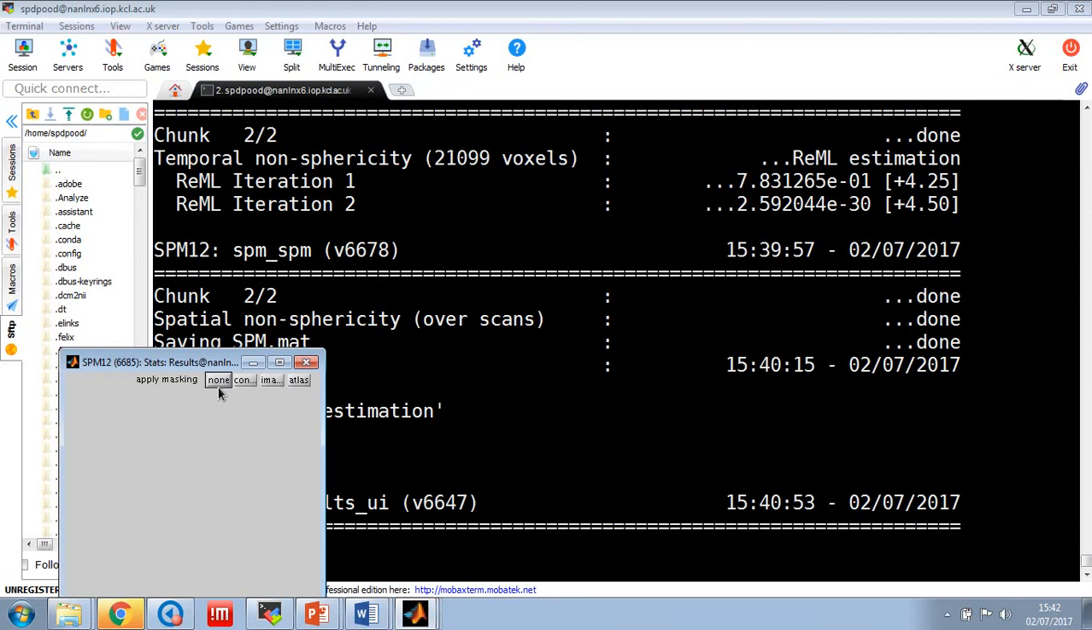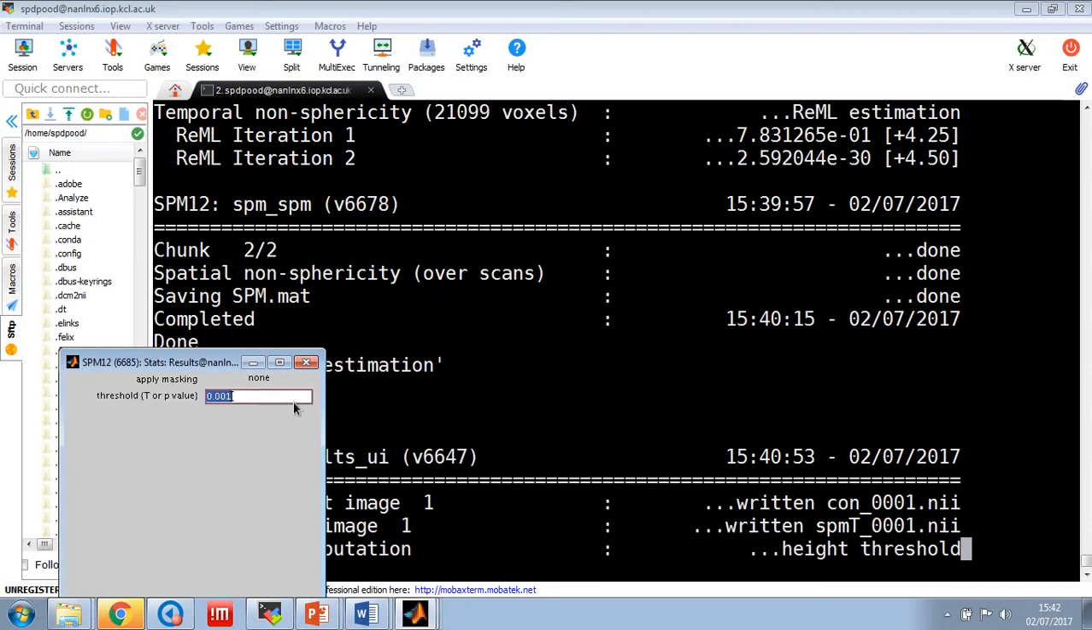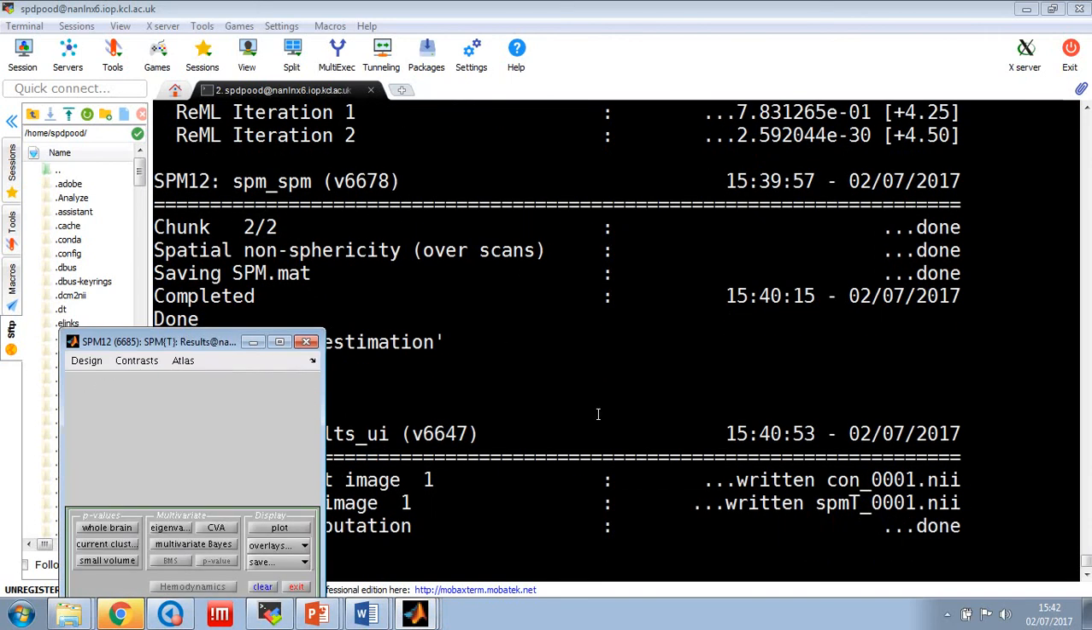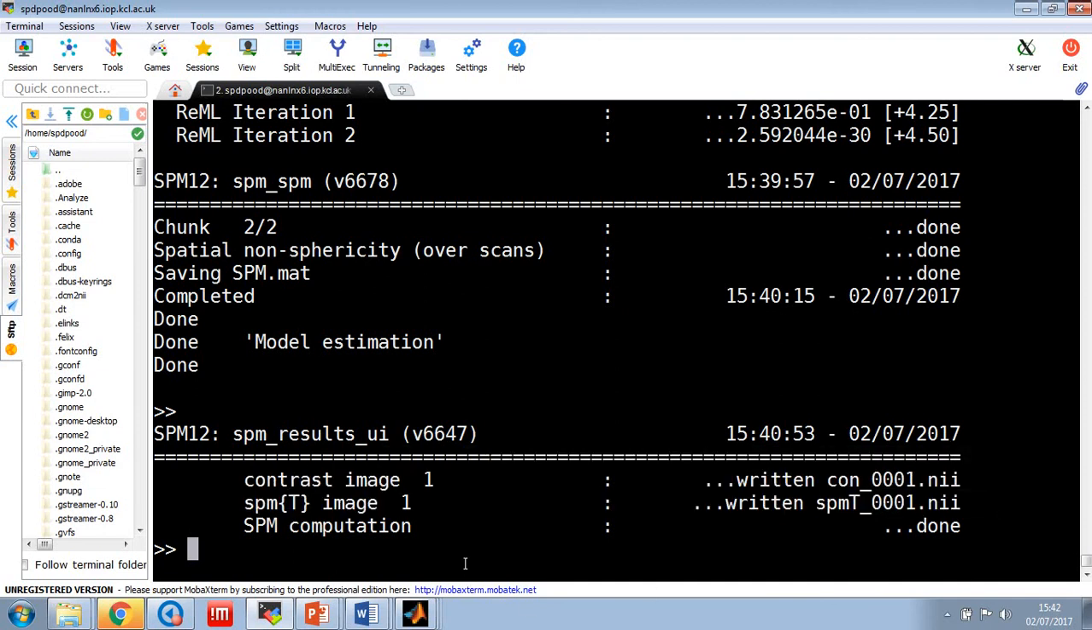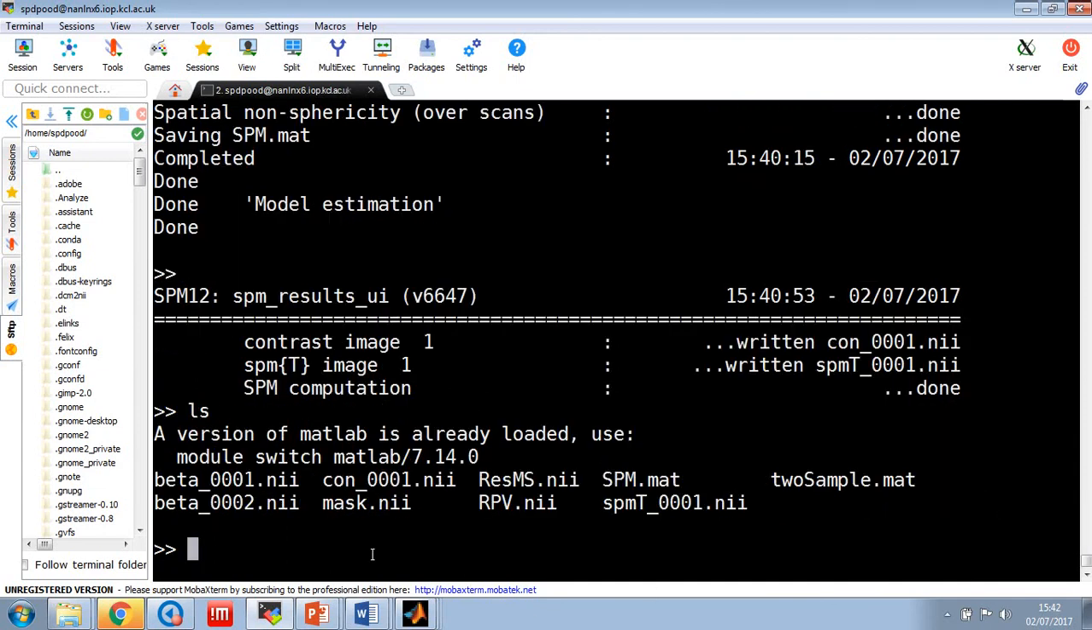And now it's going to be asking me the usual things. So apply masking, no. Won't apply any correction yet. And you can see it's now written out the contrast image, con01, and the T image. In this case, obviously, our design matrix had 2 columns, so there's 2 betas, 1 for each column. Then there's the contrast, which is the one we've just created, which is this one minus this one. We still have the res.s image. We have this SPM map for this contrast, and the spm.mat, and the bat file we saved.